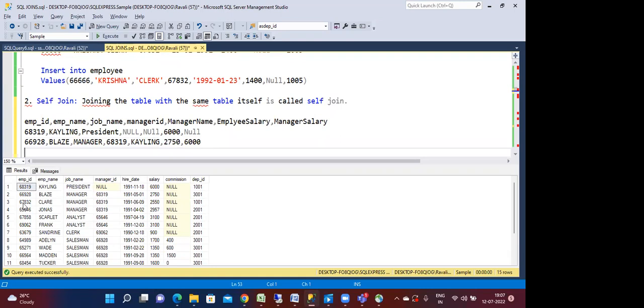So if you take this 67832, clear. He is a manager, and he is also reporting to 68319, who is also Kaylee. The employee salary is 2,550, and the manager salary is 6,000. So you are getting the manager information and the employee information in the same table.